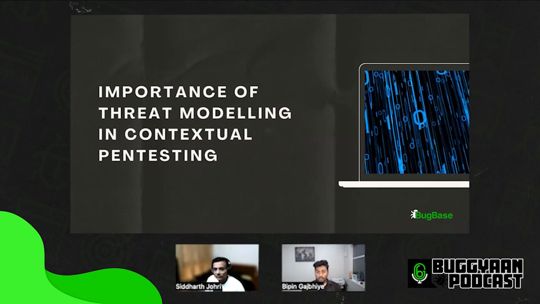So contextual pen testing, let's take a step back and learn what it is. It's important to understand the context of the application or the software that you're trying to test. You really need to understand the business logic there, what services they're trying to offer, what assets they are trying to protect, and what the potential threats are. If you understand that, you have a better understanding of where to focus your time and how to narrow down the scope of your pen testing.